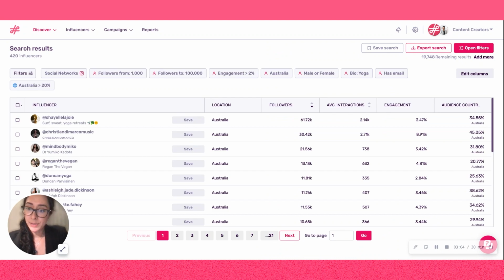Okay, so on our search results page, the filters are displayed along the top and the influencers are in this table. Now, your results will give you 3 complementary metrics. These are followers, average interactions, and engagement. In addition, we have some extra columns that correspond with the filters that we put for this search, such as location and audience country. So when you do your search, you might have different columns just depending on the filters that you put.